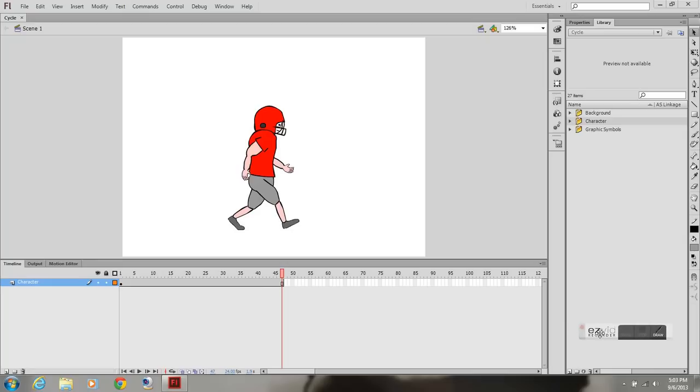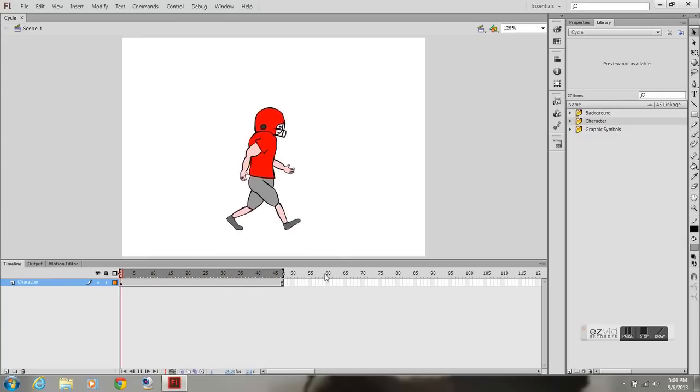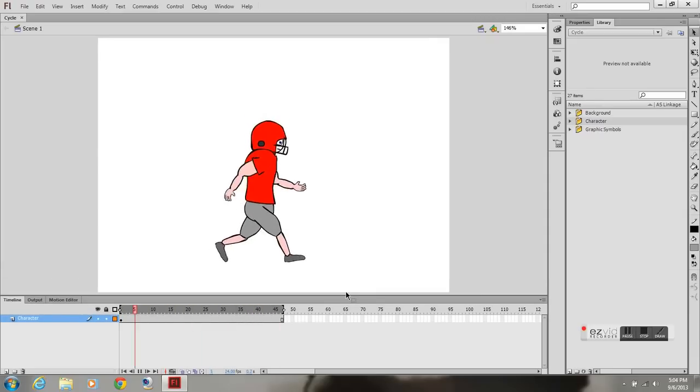This is going to be a tutorial on a walk cycle. Right now I've got my character all nested into one symbol, and I'll just get that looping, and there you go. I've got that at 48 frames for one full cycle.